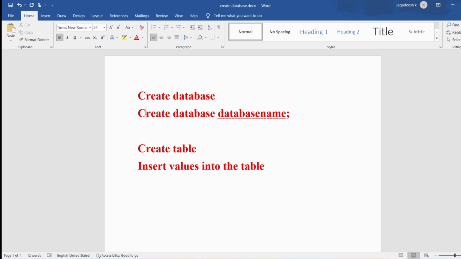Let's take an example: I want to create a database called Parnika. Then I need to write create database and then provide Parnika. Then in MySQL the Parnika database will be created. Once we have created the database, we can create the tables and then insert the values into the table. All these things we can do inside the database.